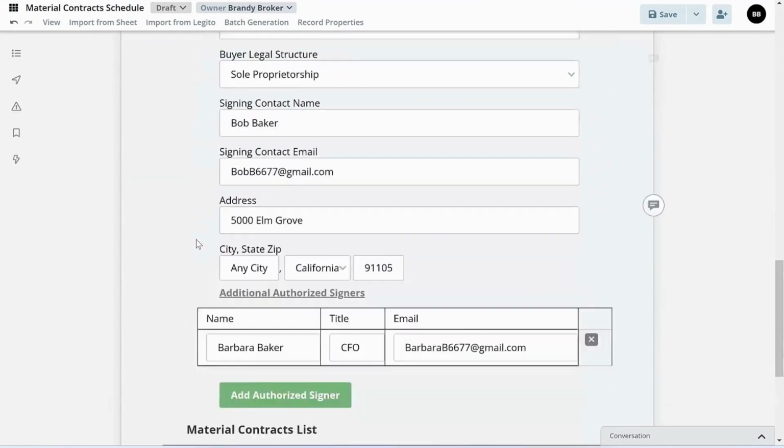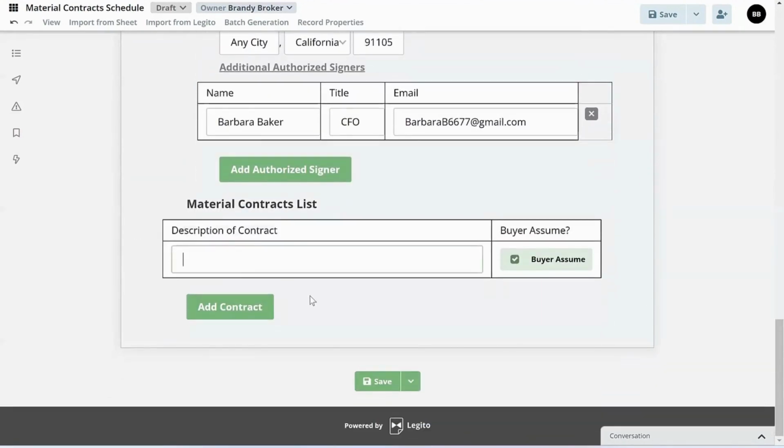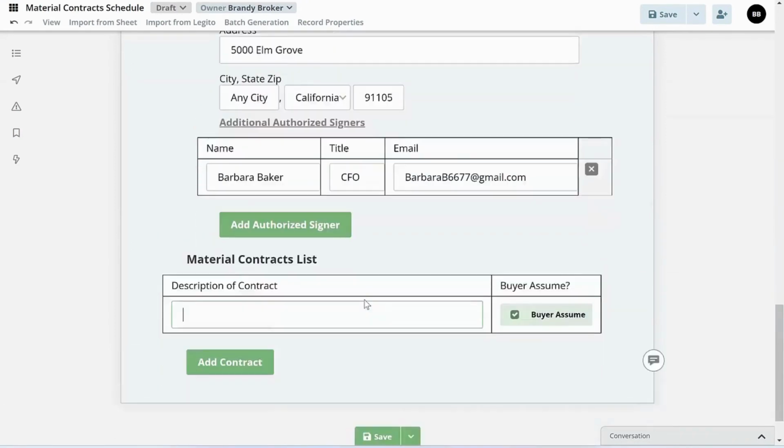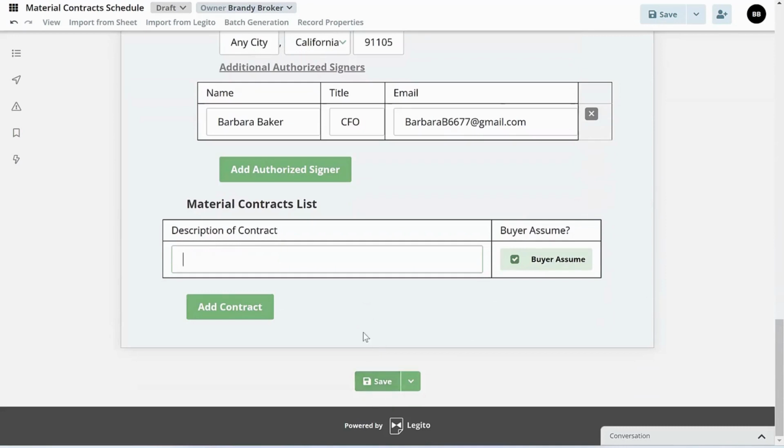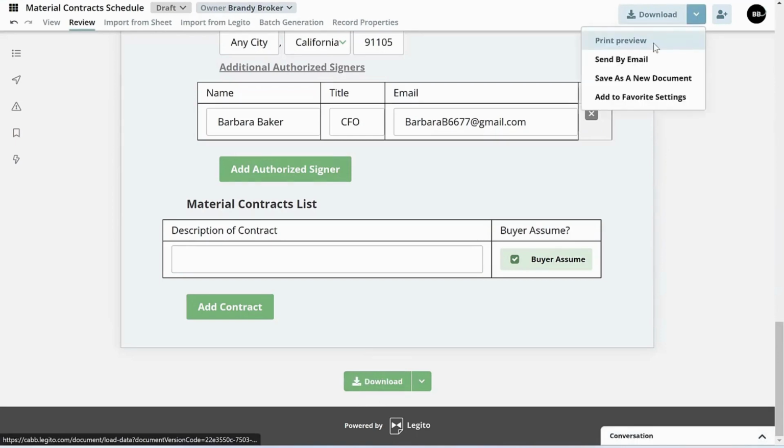So we've got our information here. Now, do we have a description of the contract? And what is the buyer going to assume? So what contracts do we have? What material contracts do we have? And that information you're going to have to get from the seller. So we save this as is and take a look at it.